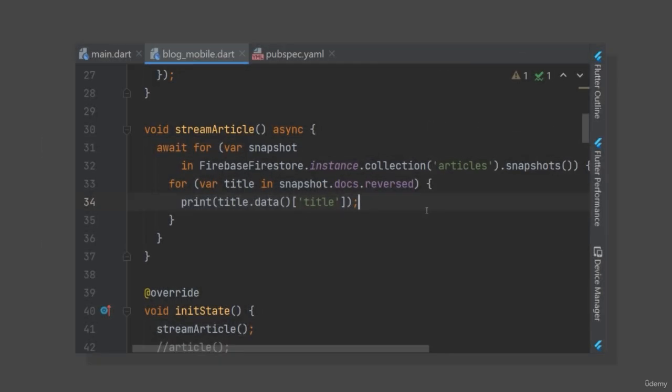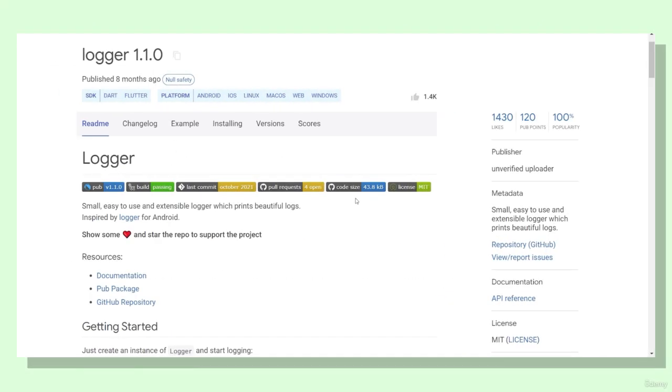Remember that you cannot remove all of the print lines as they are needed to detect errors while adding new features to the app. It was just an example. To solve the problem, let me present to you an industry solution that is the package called logger.